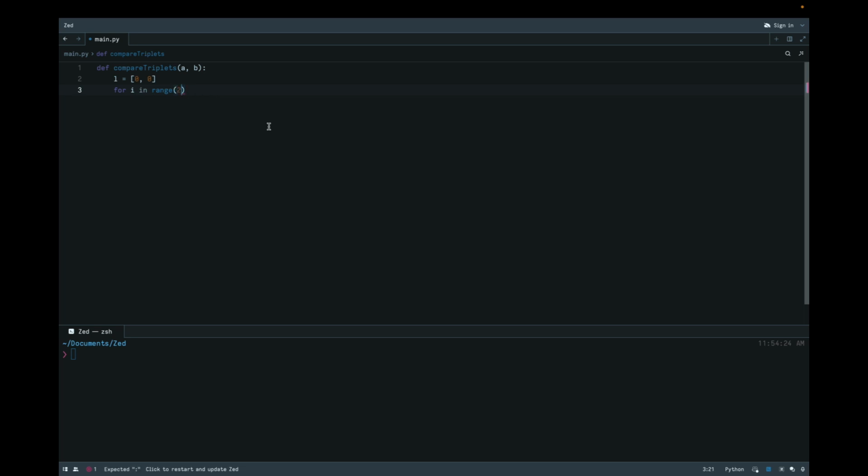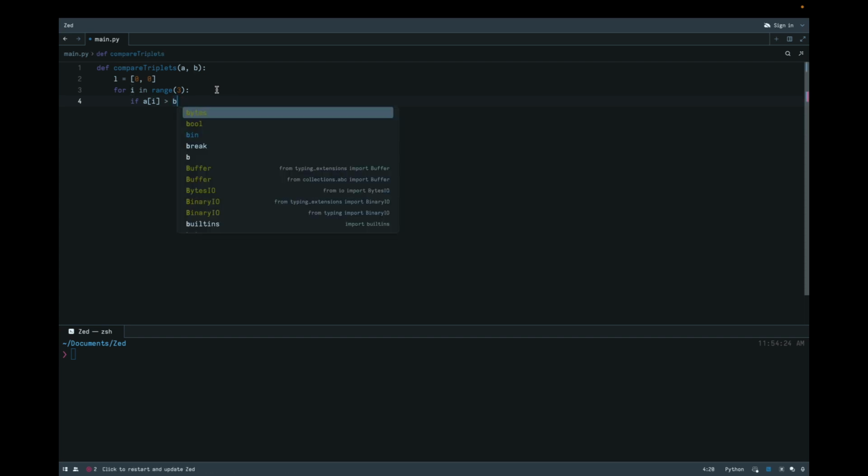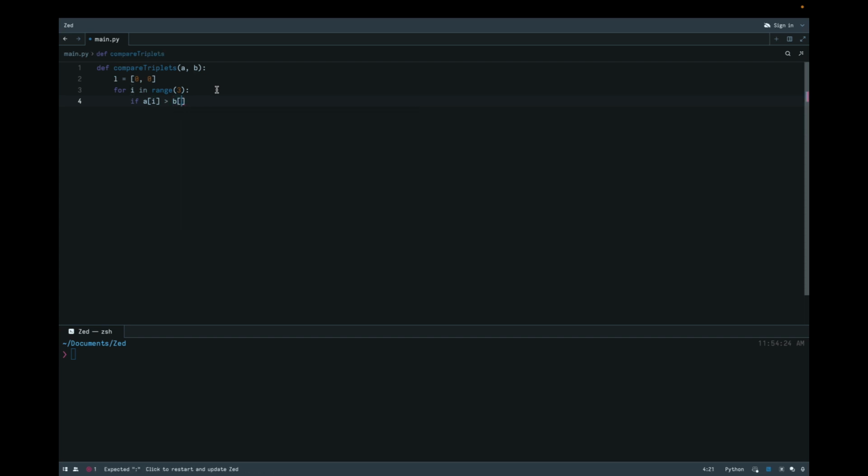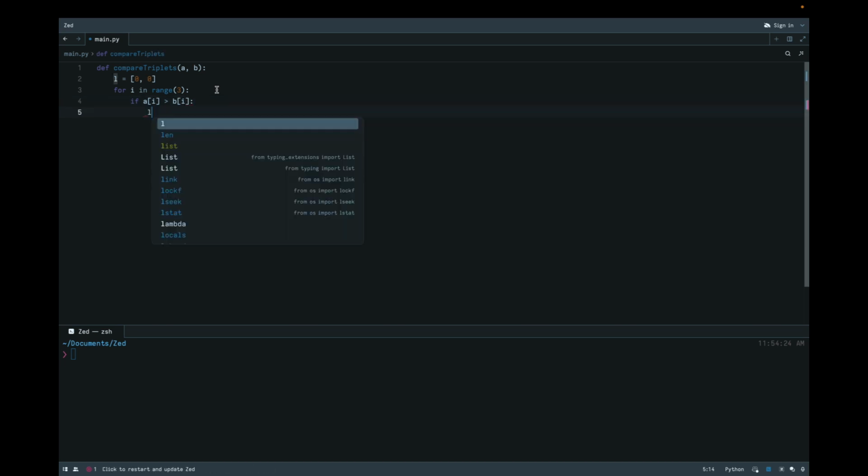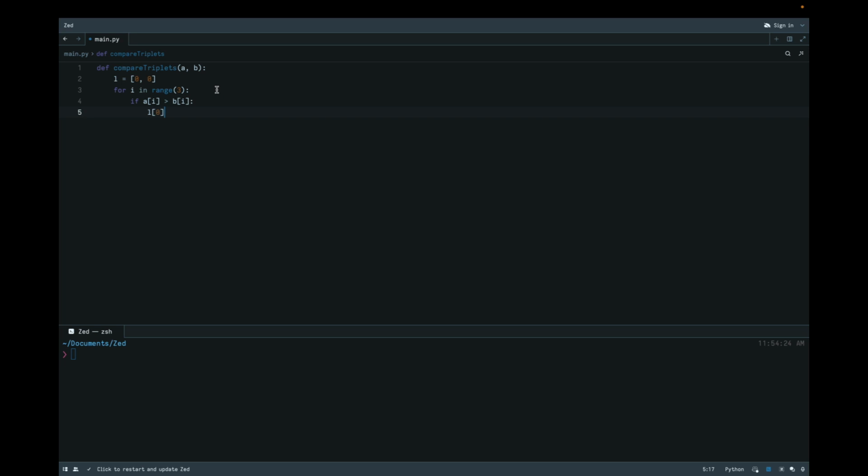I don't think so. I think it's range 3 because it's n minus 1. That's when it stops. So we're going to make a simple comparison. If A[i] is greater than B[i], then we are going to add into Alice's score plus equals 1.